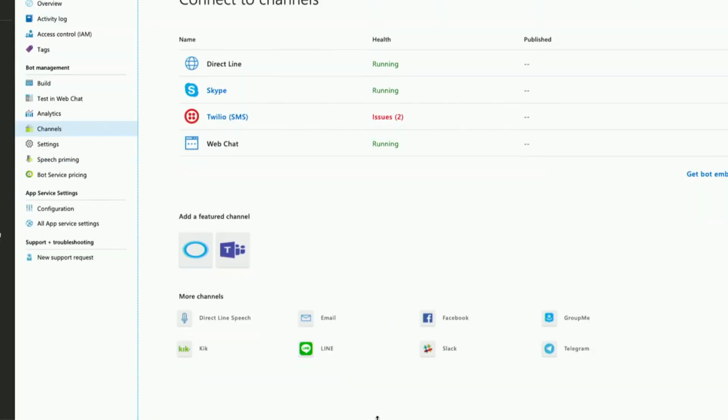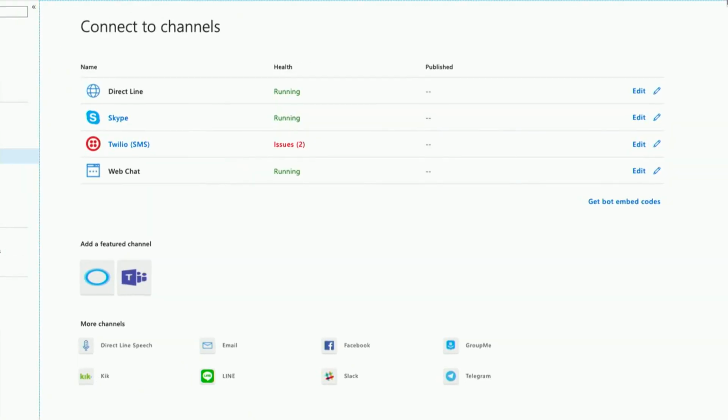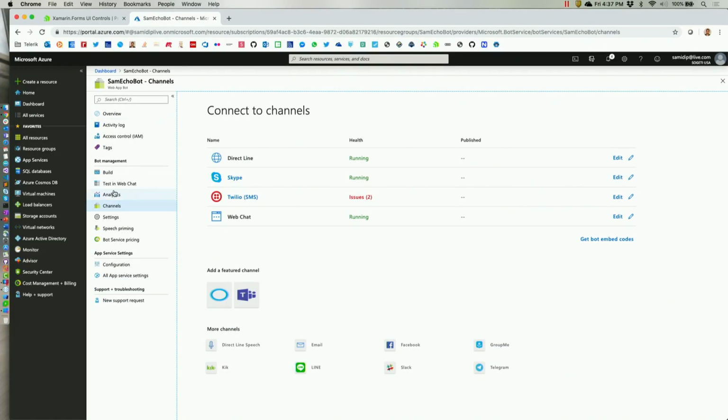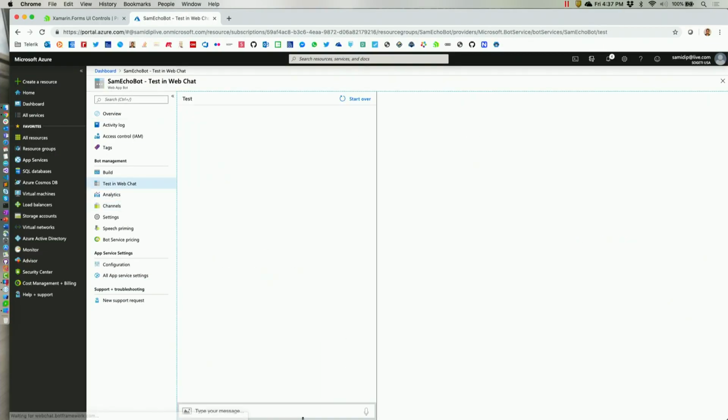So I literally get to pick from these channels, right? And in a couple of steps, I can have it running as a Twilio SMS endpoint. I can have it running on Skype. I can do a web chat. The web chat is easy to test. You just say test in a web chat, and it'll spin up a thing.